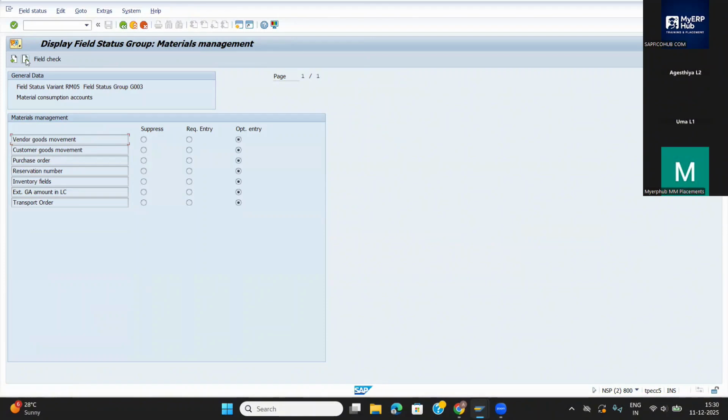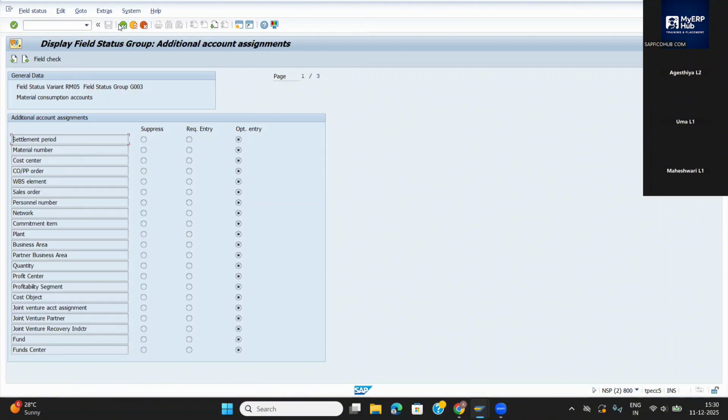Sir, sorry, can I interrupt if you don't mind? Yes, Soma. Sir, if you go back before material management, there is one, I think, account assignment. In account assignment, you have 4 pages. So did you keep all in 4? Yes, sir. Also there will be some more. Understood. Just go back, Agasha. Click that. Now click that page down button.